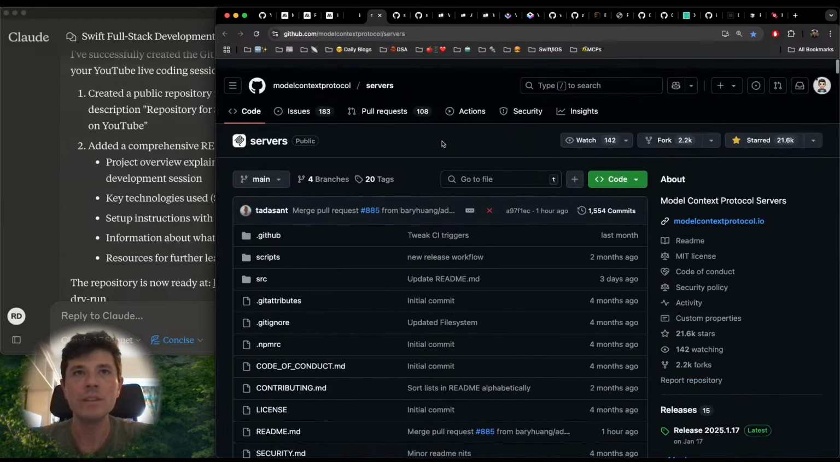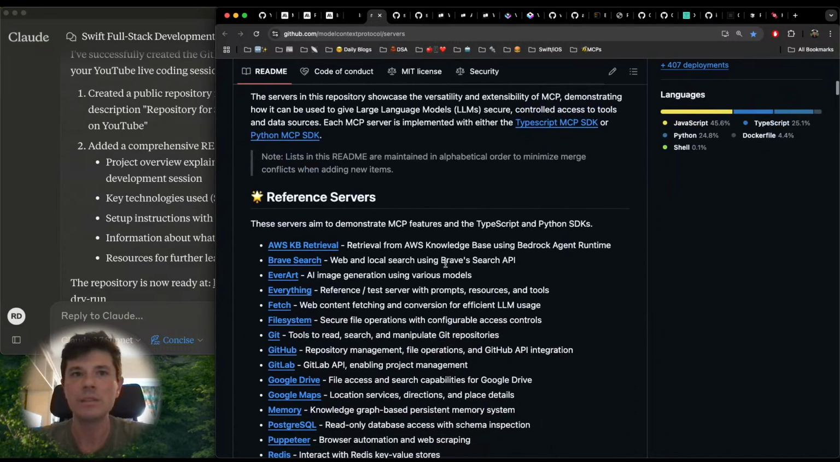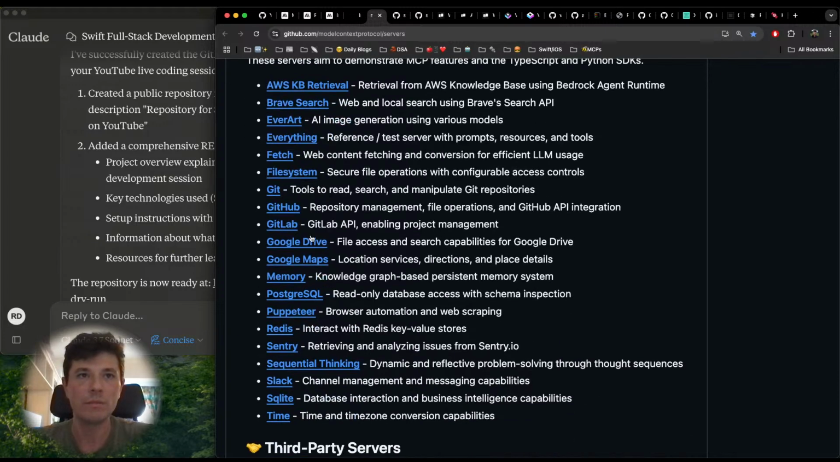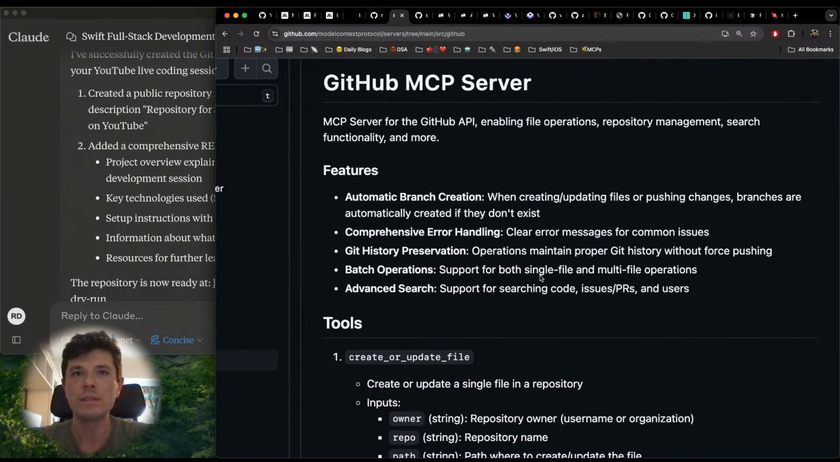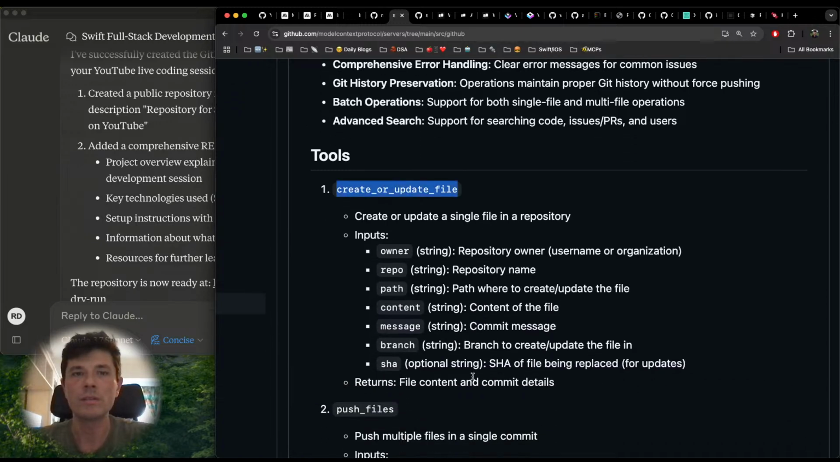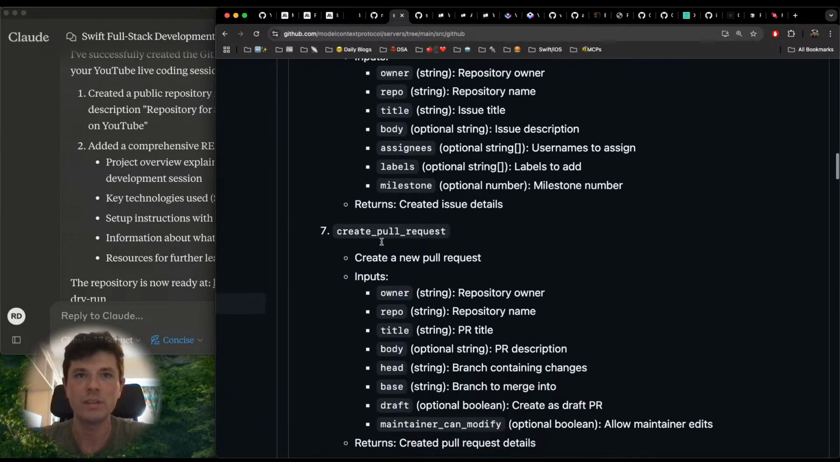And you have a list of Model Context Protocol servers here in a GitHub repo, and there is plenty of stuff you can use. I have GitLab, Google Drive, Google Maps, whatever. In our case, this GitHub server has plenty of stuff. You have some features here. You can create or update files, push files, search repositories, create, and so on.